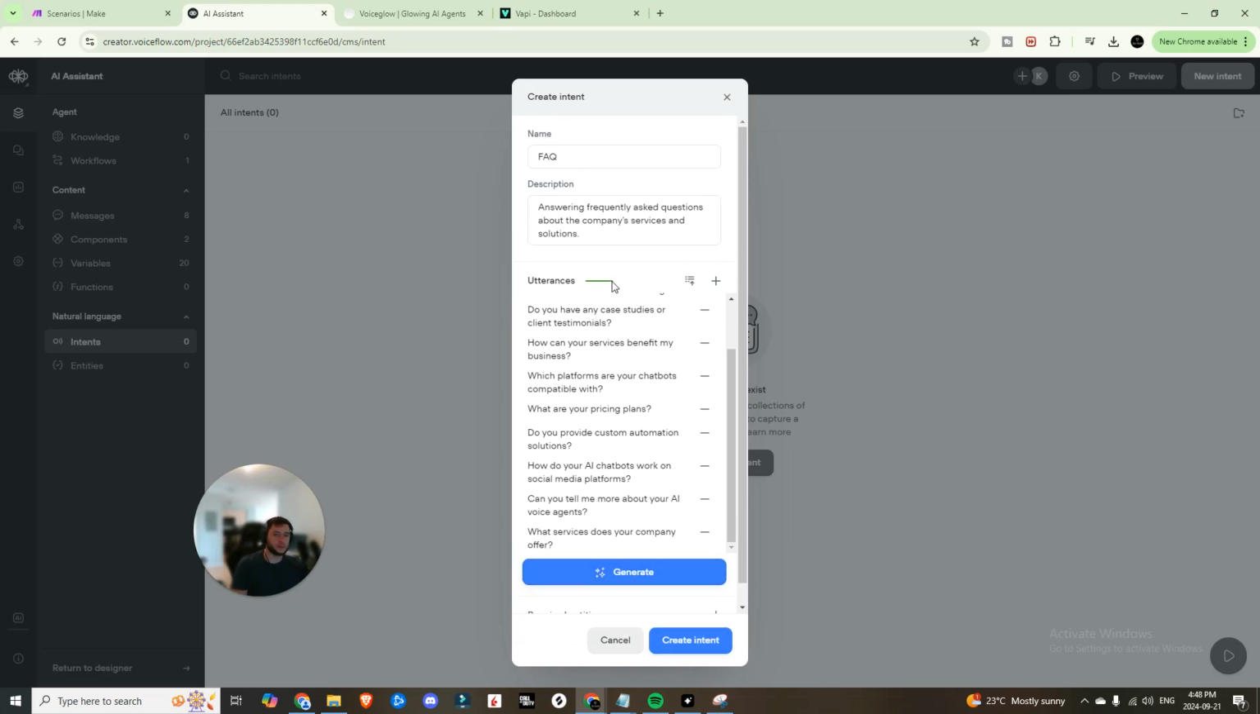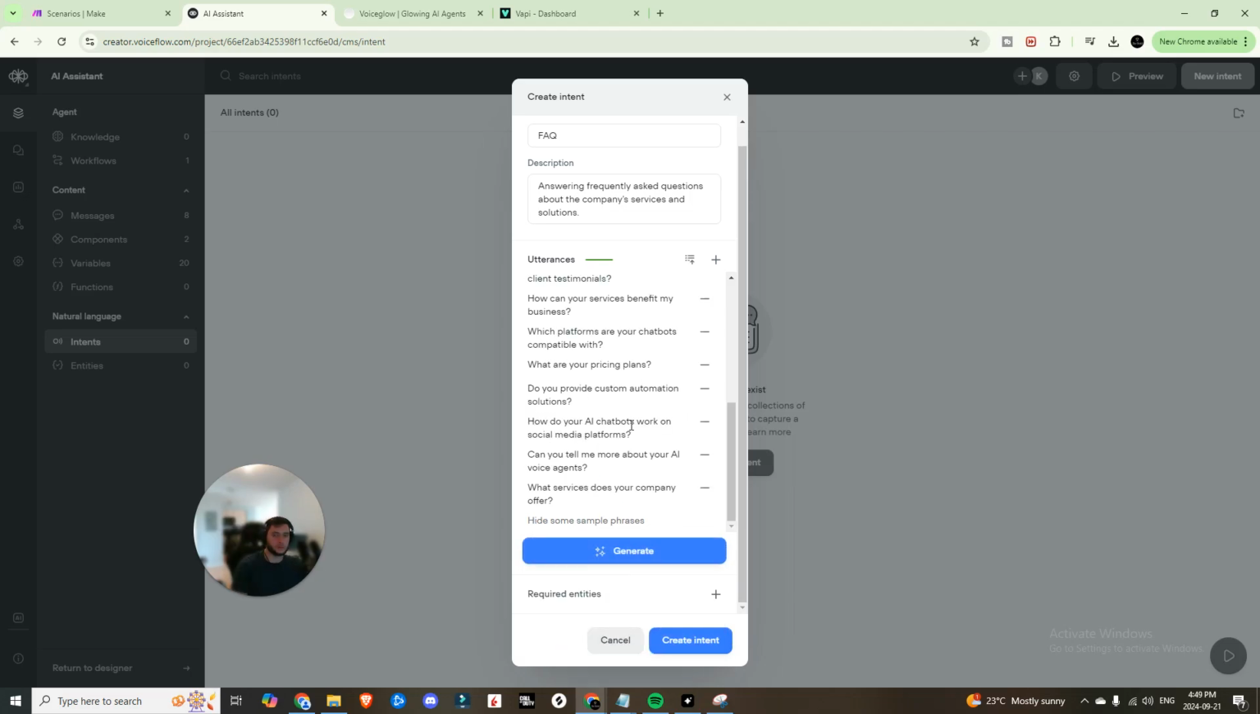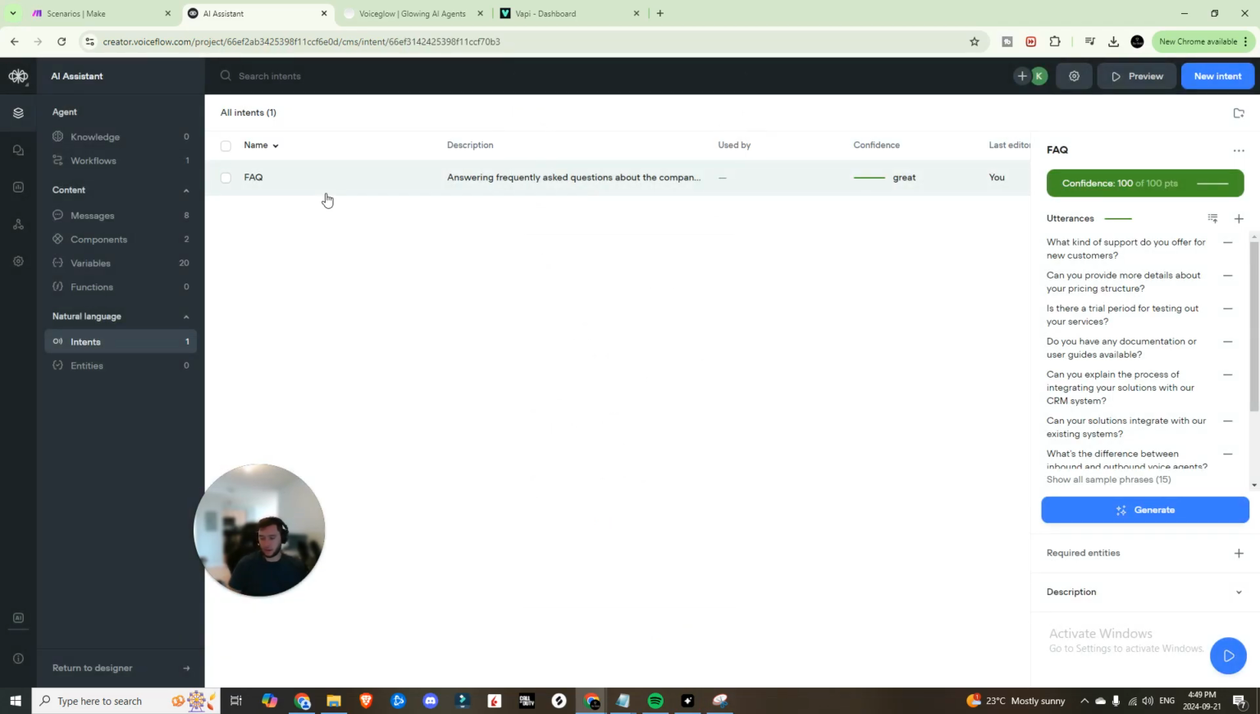So you can see that it's pretty strong now. It's turned green. At the beginning it was red. You can also go ahead and generate more sample phrases if you want. And there you go. So we're going to go ahead and create that intent. We have the first one completed.